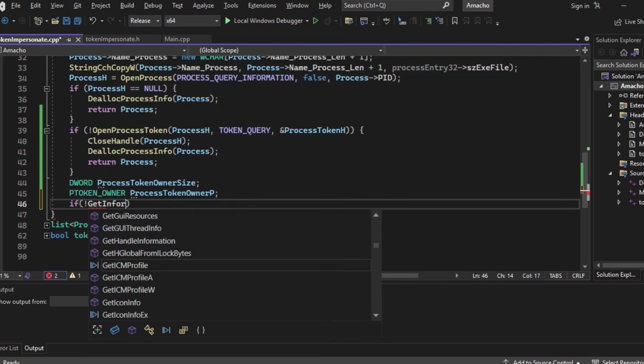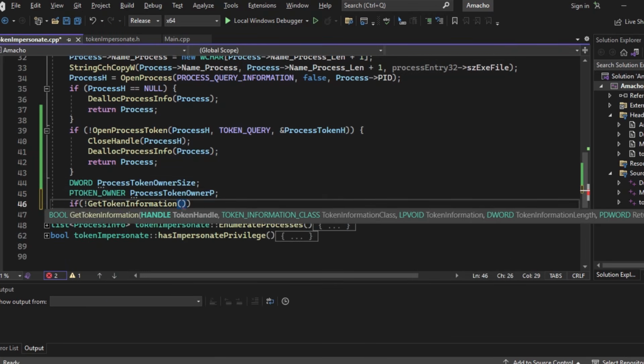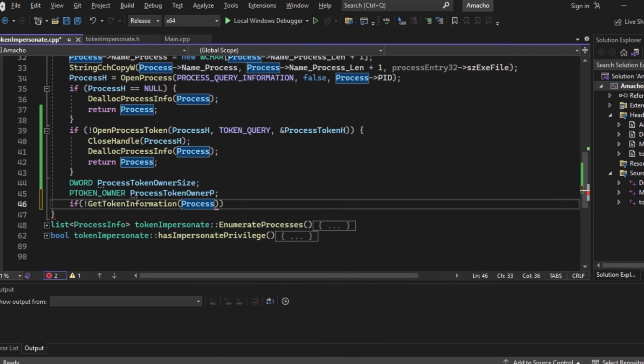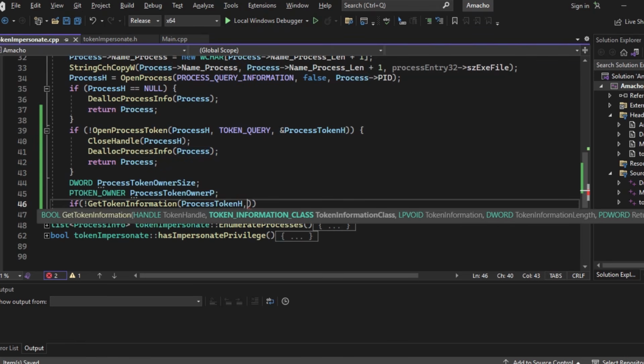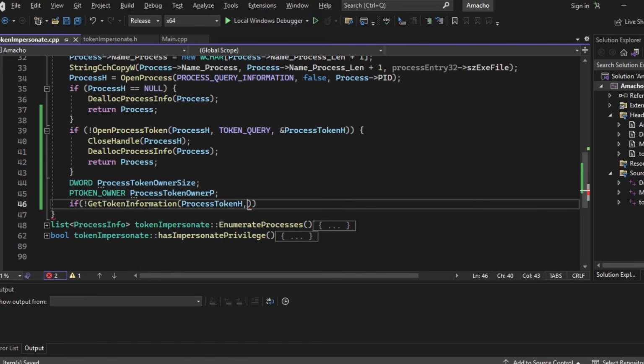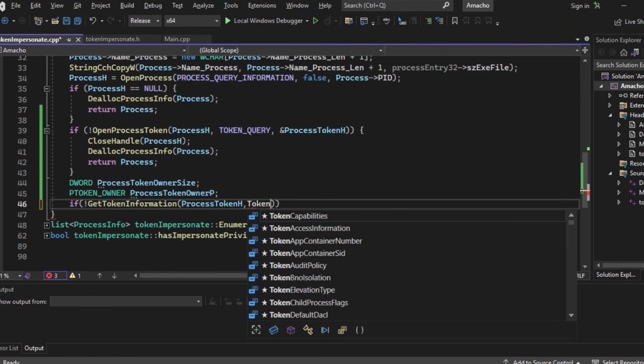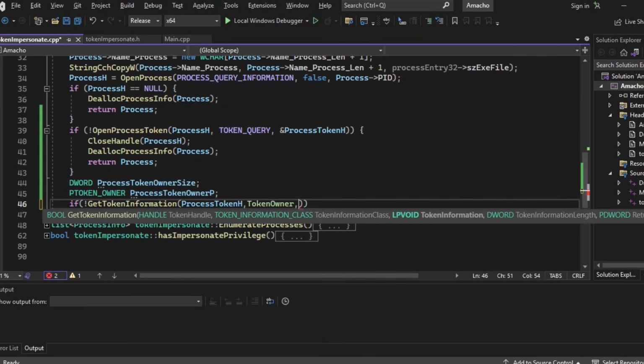Now we're going to use the GetTokenInformation Windows API function. The first parameter is the process token handle, from where we want to get the information. The second parameter is the information we want to get, which is the token owner. The third parameter is a pointer to a buffer that receives the requested token information. In our case, we will set it to null because we're going to determine the required size of the buffer later. The fourth parameter is the size of the previous parameter.